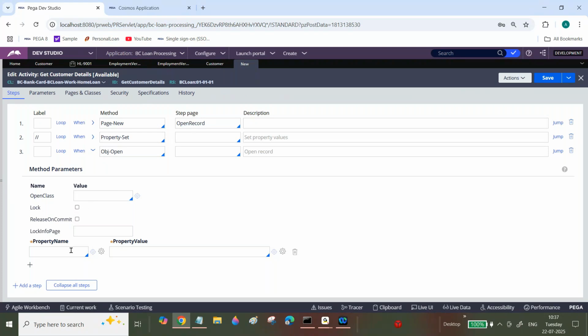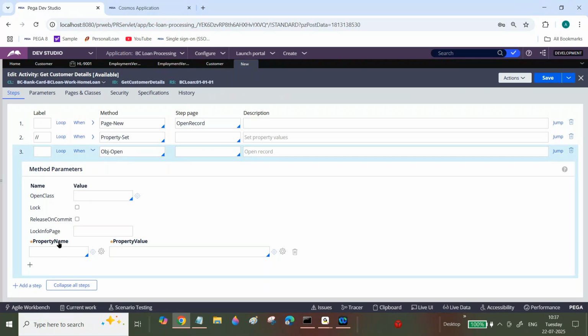Okay, sir, open class and property and property name and property value. Okay, sir, now we can observe. Sir, what are the parameters we need to pass? We will pass the class name and primary key value.